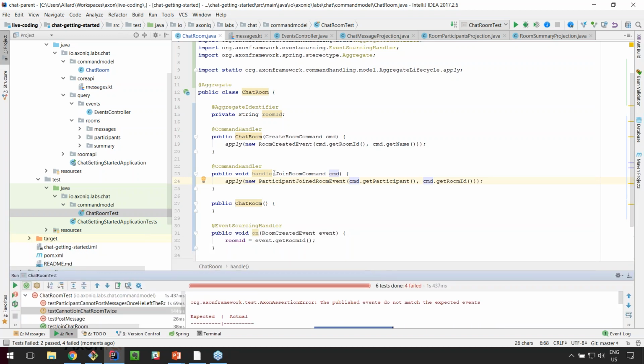So note how I'm not adding any state until I have a use case that requires any state. So the name of the room is not important for any of the commands.